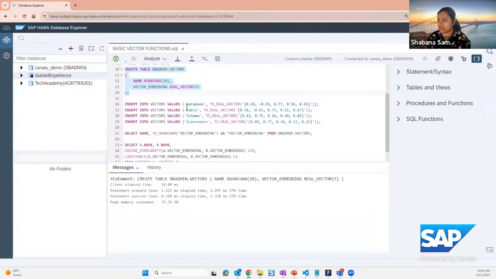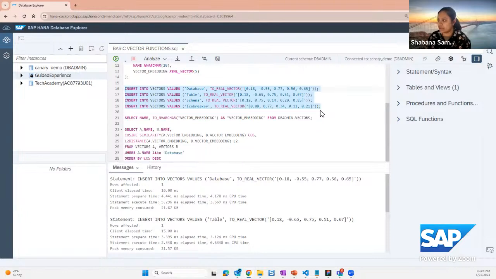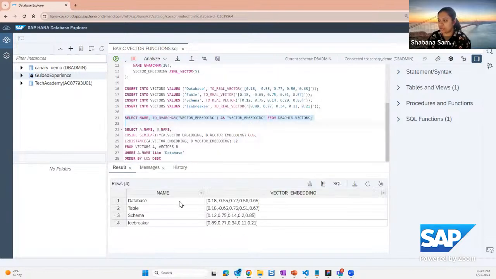I have certain words whose vector embeddings are present here. I'm going to insert the vector embeddings alongside the words, and we can see that these vector embeddings have 5 dimensions, so I have 5 dimensions of vector embeddings being stored in here. And now if I want to have a look at what I have input, we will have the words and the respective vector embeddings showing up.